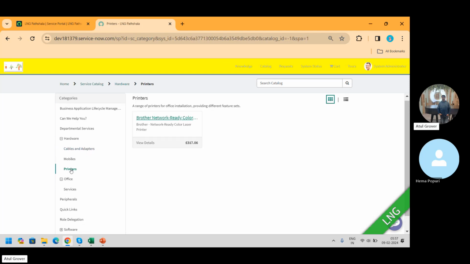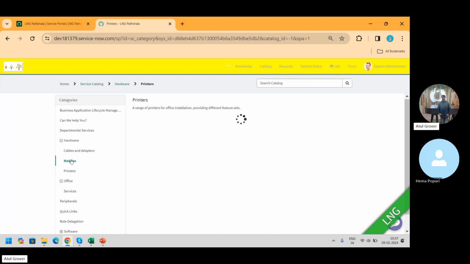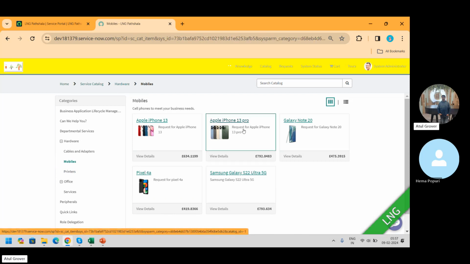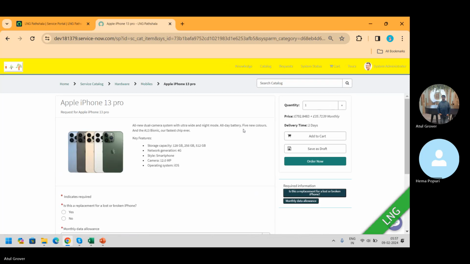Okay, I want to eat something good in the starters. So I am browsing the categories. Then I say, yes, this looks good. Let me order this. I am ordering this. This is the item I am ordering. I am not ordering mobiles. I am ordering the Apple iPhone 13 Pro.